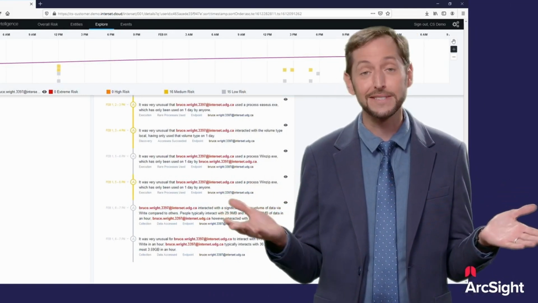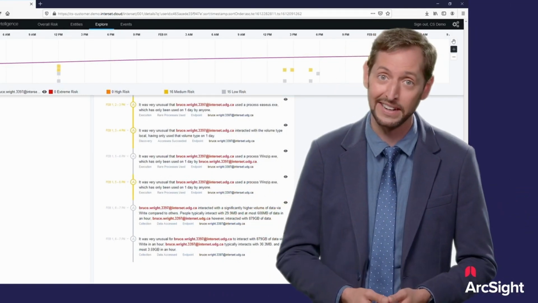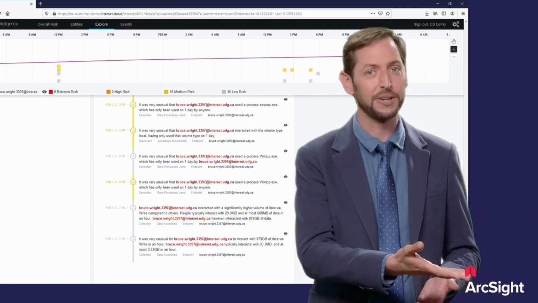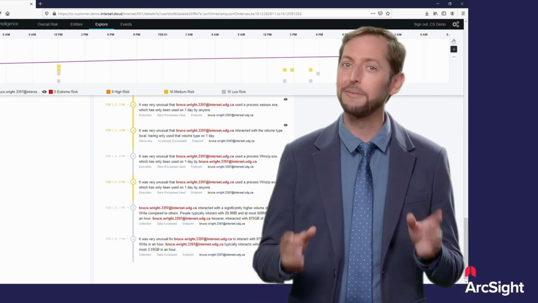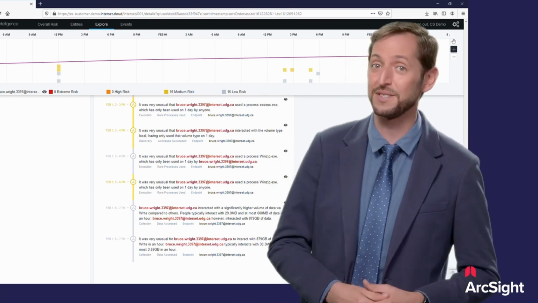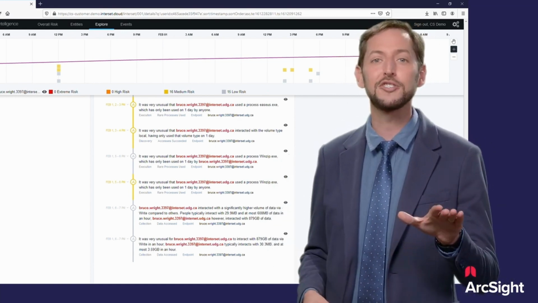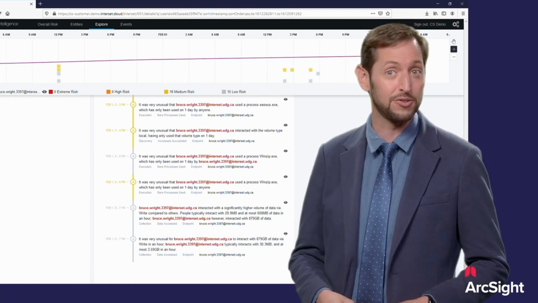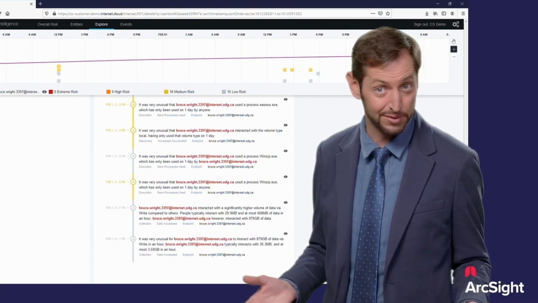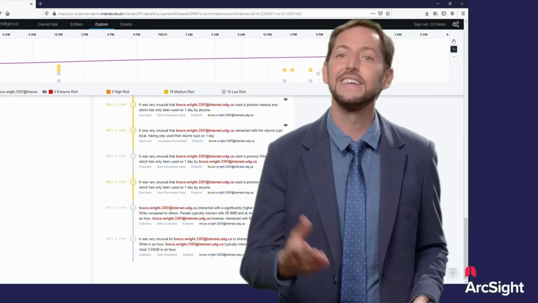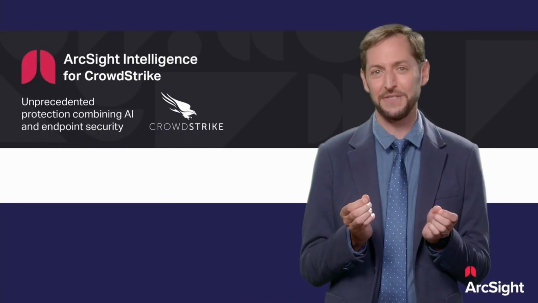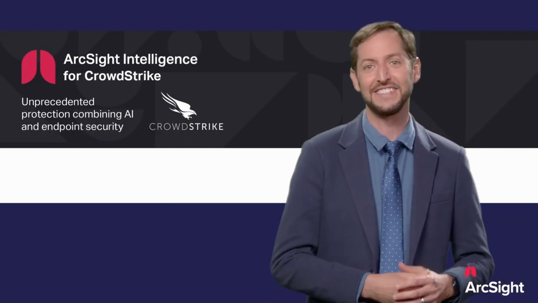Now, it's pretty obvious that Bruce is still exfiltrating data, just this time via a disk partitioning tool and WinZip. But because Bruce has never used those processes before, ArcSight Intelligence flagged those activities as unusual, letting us discover what Bruce is really up to. This, of course, is just a very brief example of the power of ArcSight Intelligence.